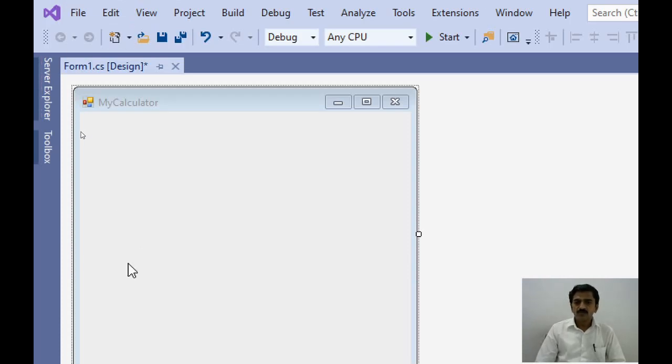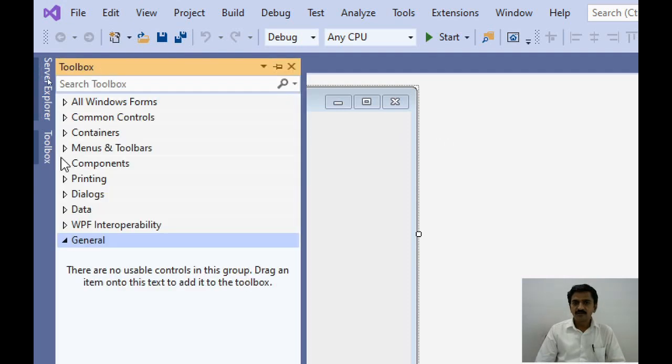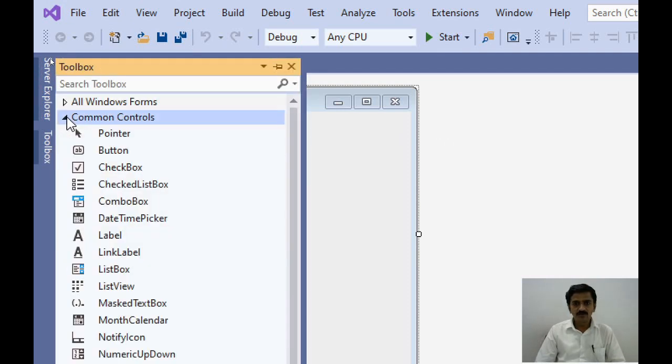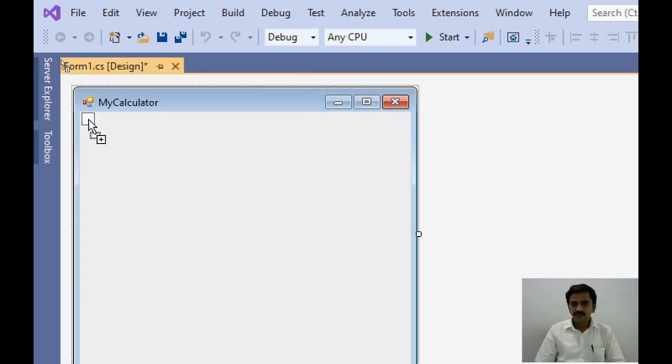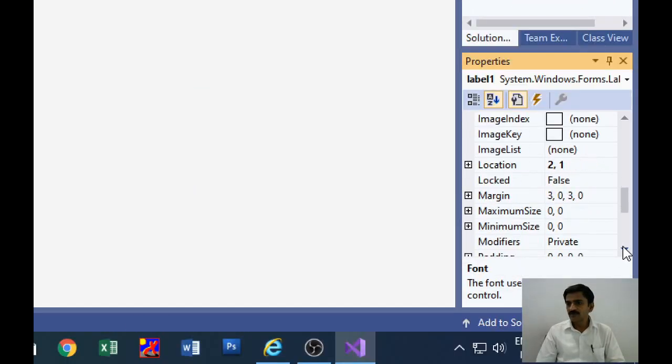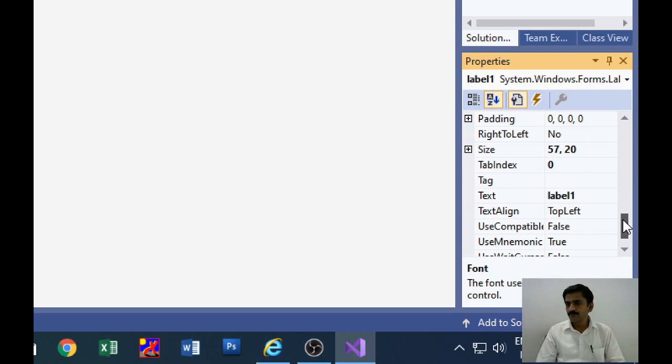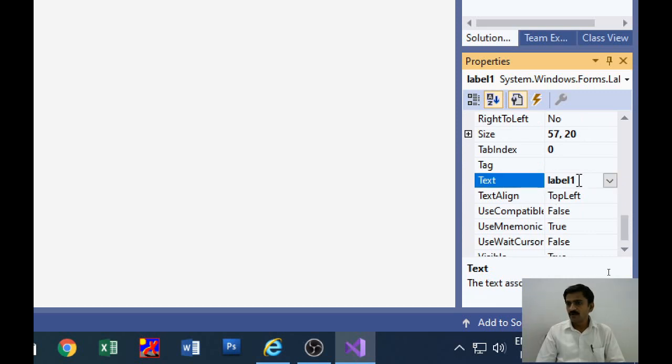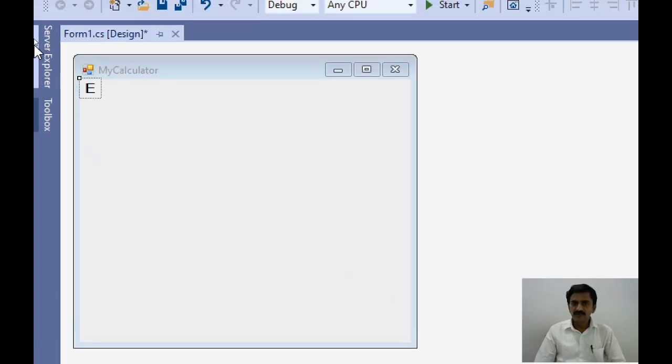Then we have to add one label here to display the expression. Then I am moving toward the common controls toolbox, getting the label from there. So here is the label. I want to add the text E on this label. So for that I am moving toward the text property and I am specifying here E.